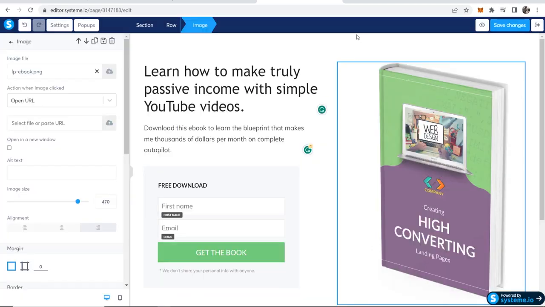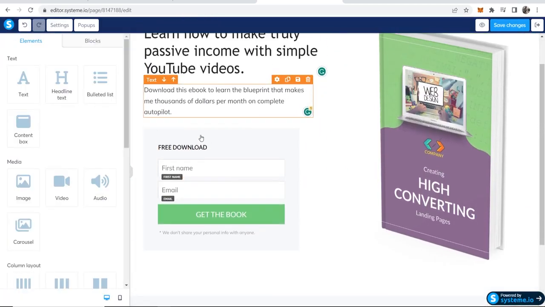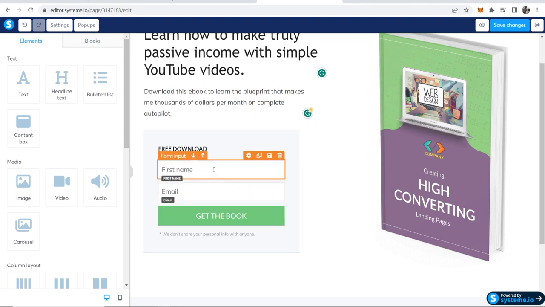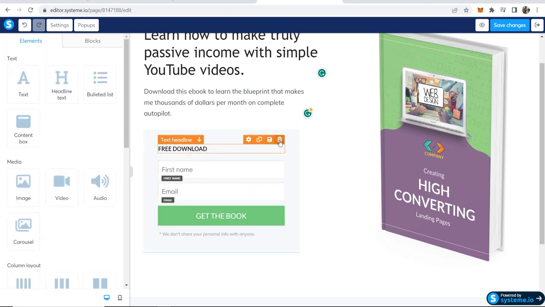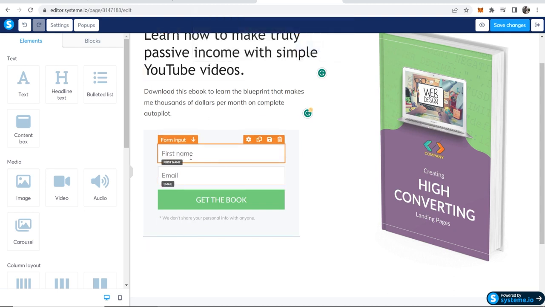You can drag and drop your image here. I'm not going to customize this for the video. You've then got your form here. Again, you can edit everything here. So let's say I don't want free download. We can just delete this. And now you've just got first name and email. Again, you can remove everything.